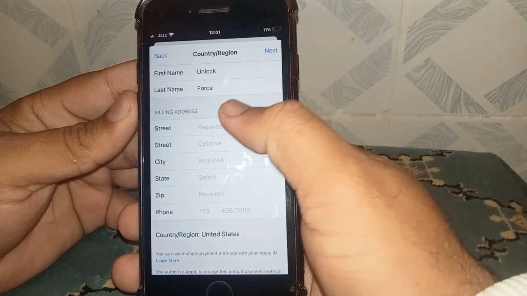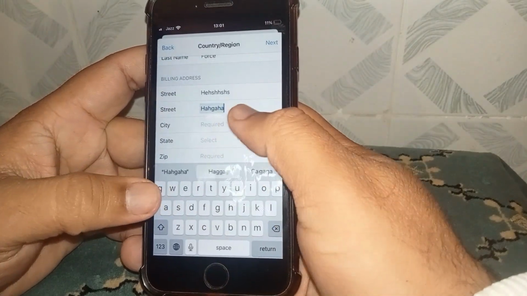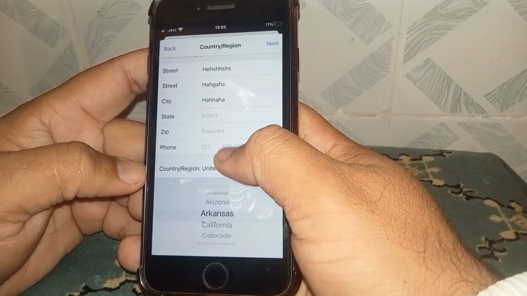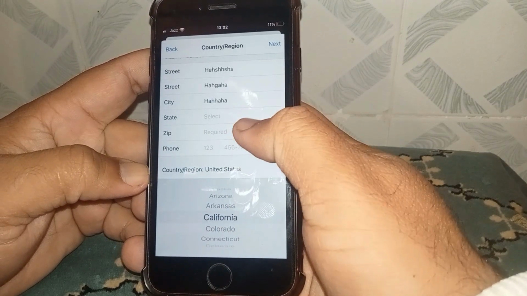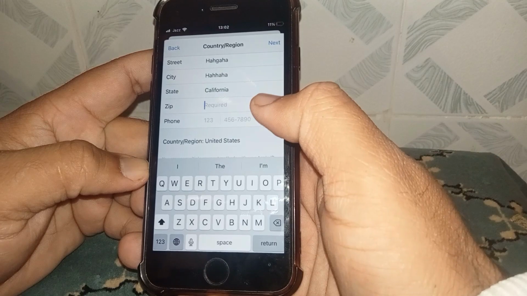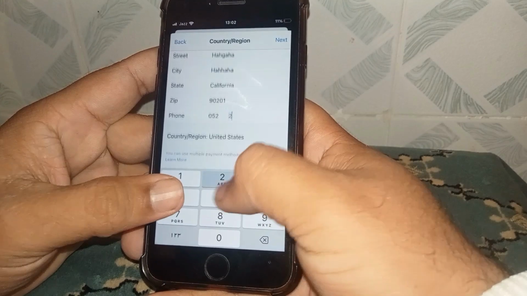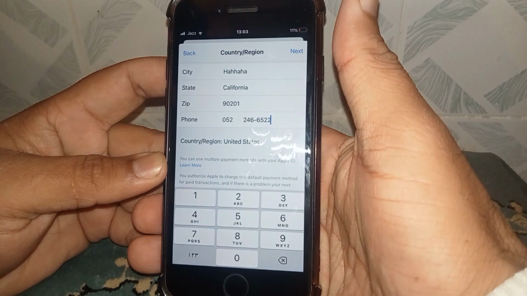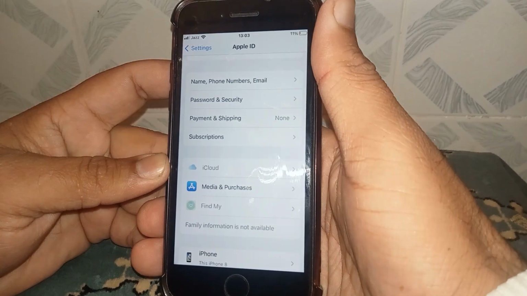Scroll down, put this information. This information is fake. You can write any information, select your state. My state is California and put your zip code and put your phone number and tap on next. After this, check whether the problem has been fixed or not.